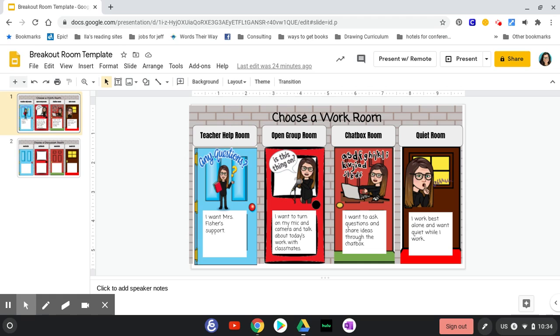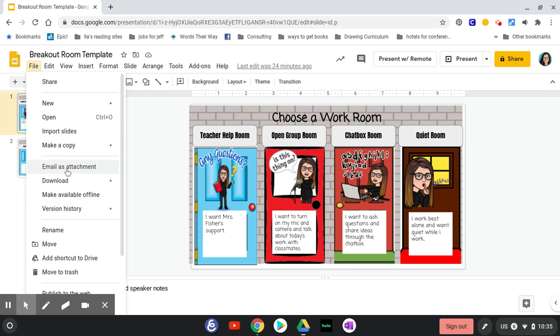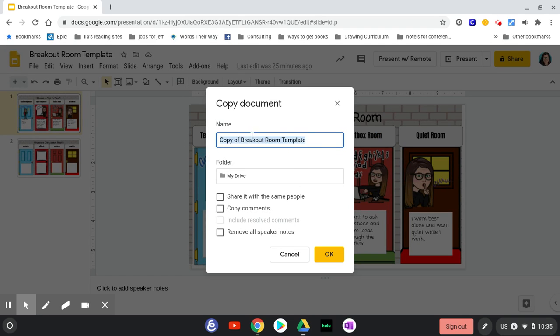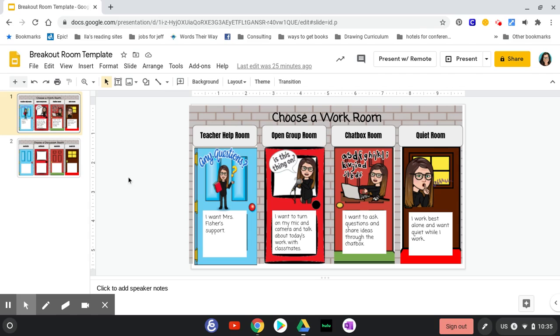So the first thing you're going to do is open the link that I have sent you to this breakout room template. You will click File, Make a copy. You can either choose a specific slide you want to copy or the entire presentation. I'm going to click entire presentation. You will name it what you want, organize it and put it where you want it to be, and then hit OK. And that will give you a copy. Go ahead and do that and push pause on this video and then come back when you're ready.